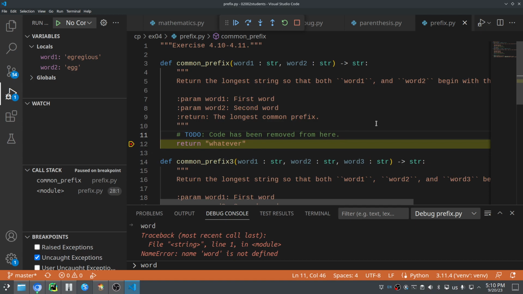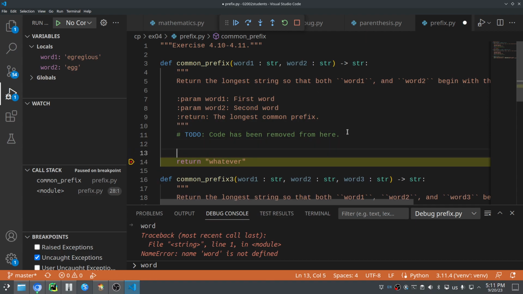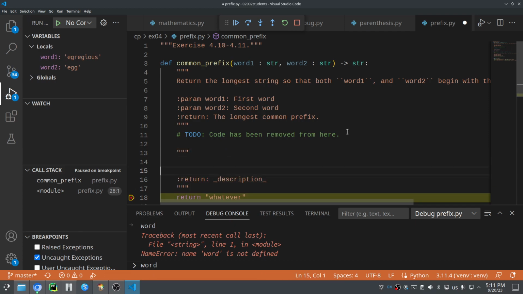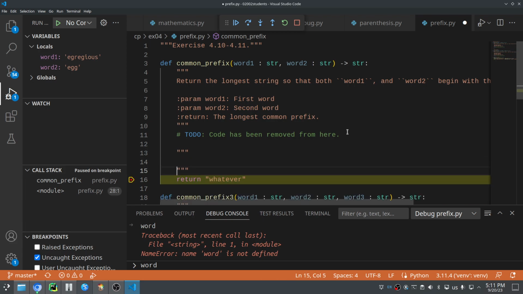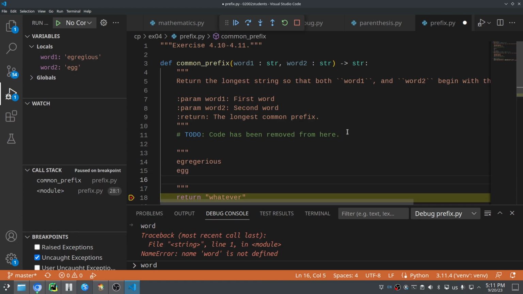So let's do a bit of an observation first. The common prefix cannot be longer than any of these two words. So it cannot be longer than 3 letters, because this is the 3 letter word. So how can we find the common prefix if we start to think about it using pen and paper? Let's say we have egg, blah, blah, blah, blah, and we have egg.